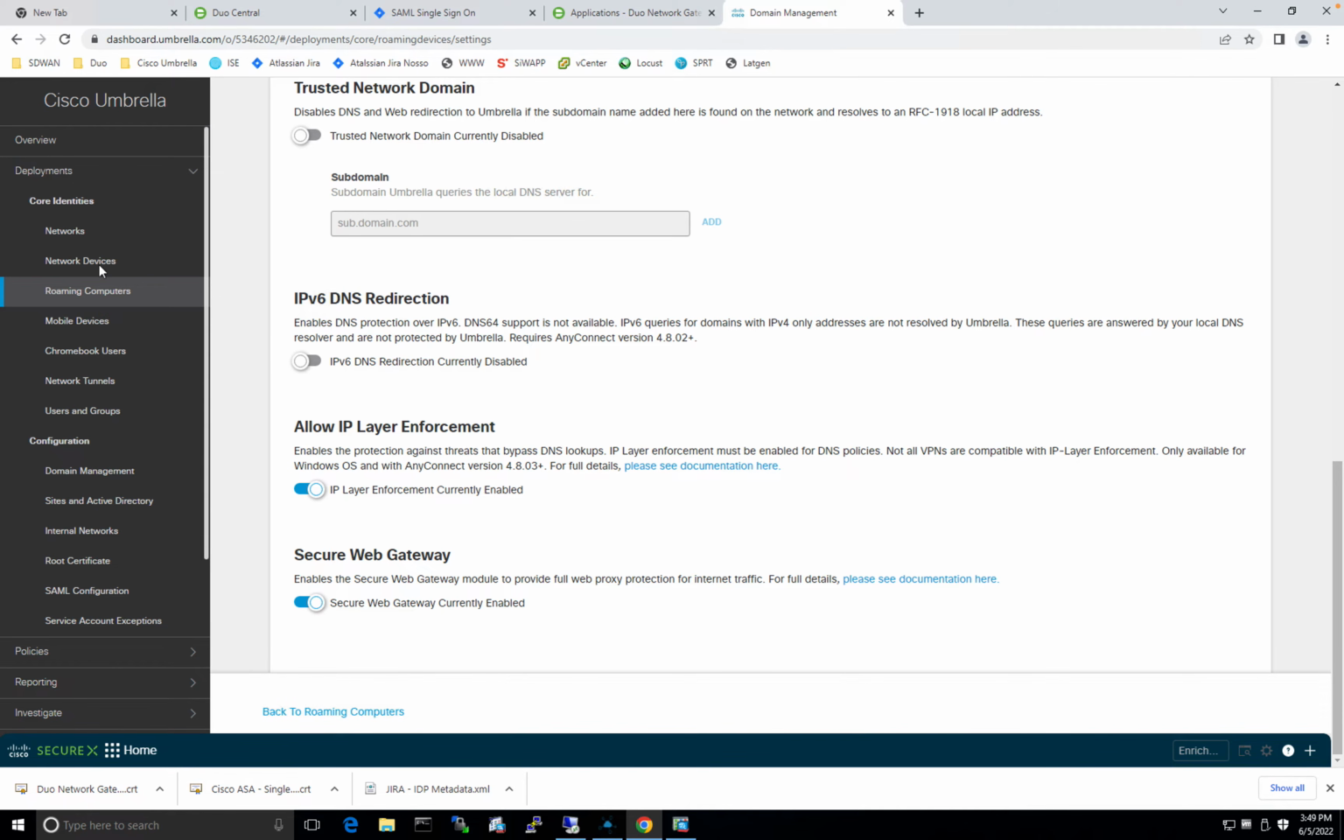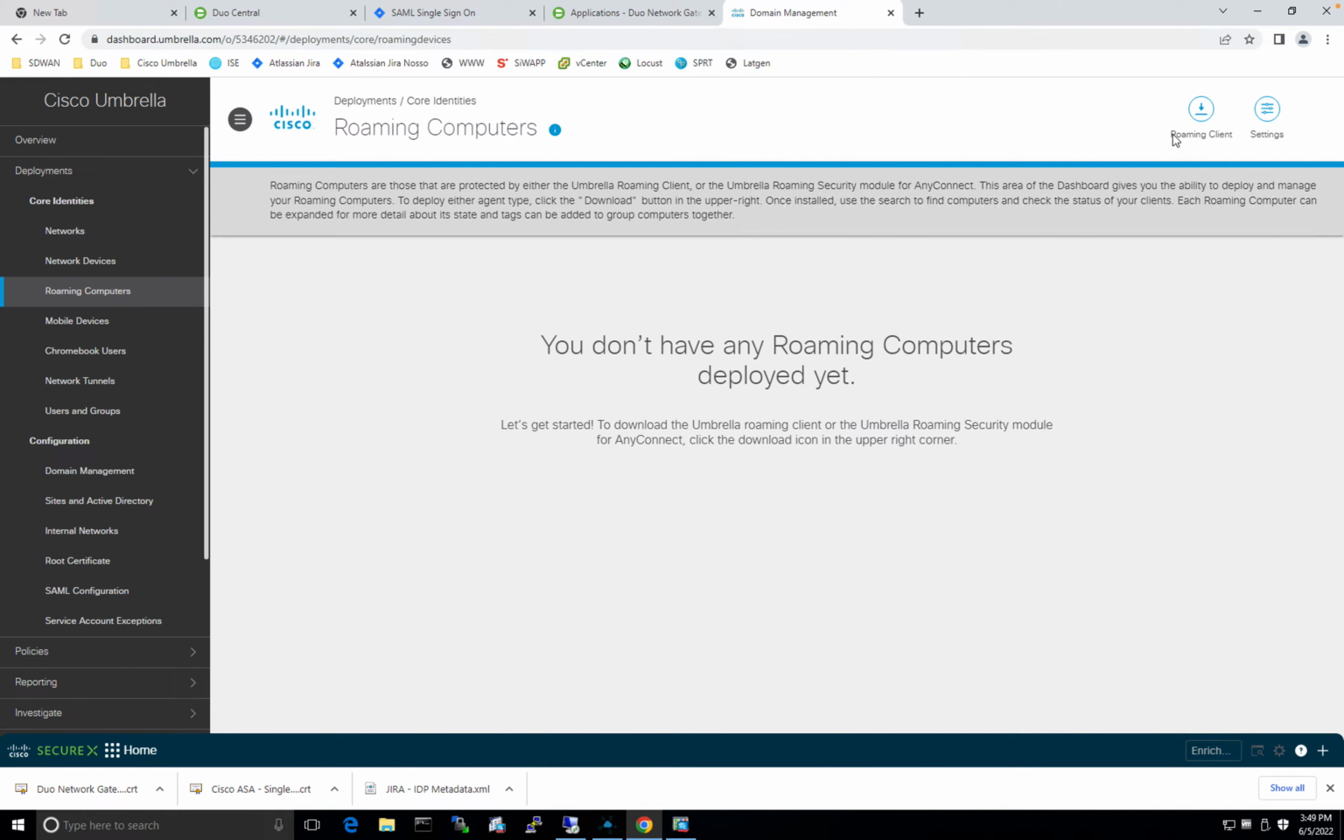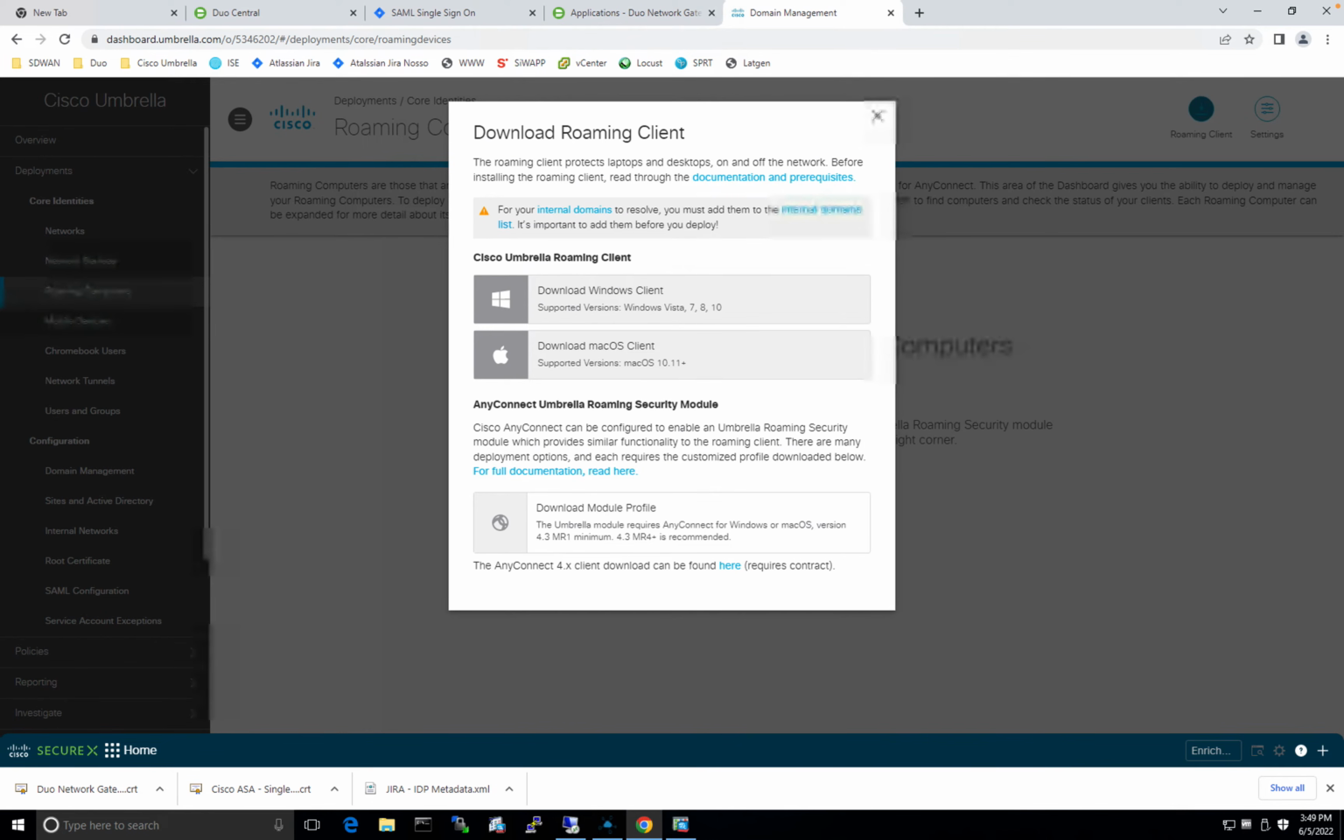Right? Next we need to come back to roaming computers and see there's an option here to download the roaming client. Let's click on that. So you'll get a profile file, right? You can do two types of installations for the Umbrella roaming SWG client, the secure web gateway client. Either you can have a dedicated client which you can install, or you can add a module to your Umbrella itself, so to your AnyConnect itself, right? So we're gonna click on that guy.